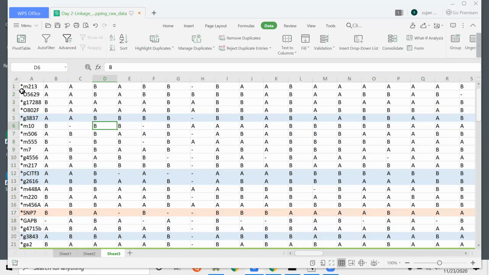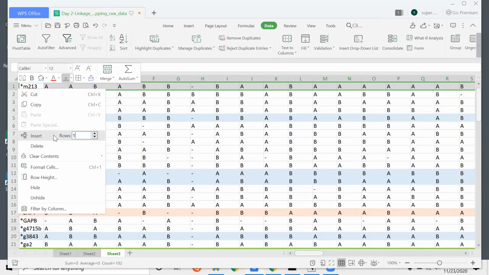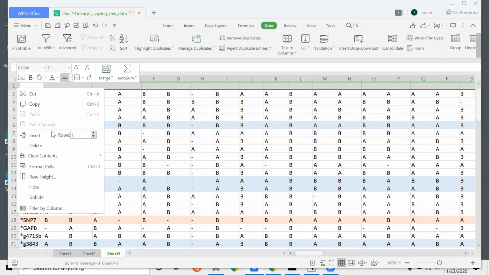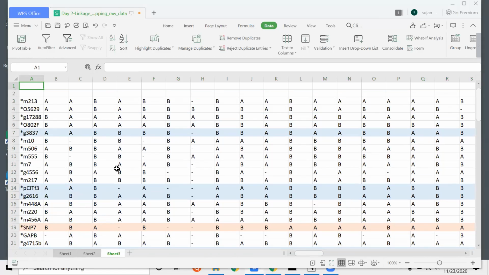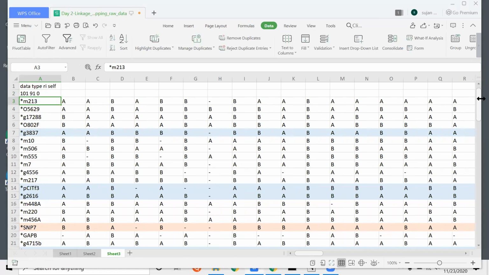Now let's make this into a format that could be read by the software. So as I mentioned, our first value should be data type, array self. And the second one is 101 samples. The first, 101 sample size, 91 markers, and 0, because I don't have any quantitative traits listed here. So this is close to our input file, but fortunately your marker data should all be combined.